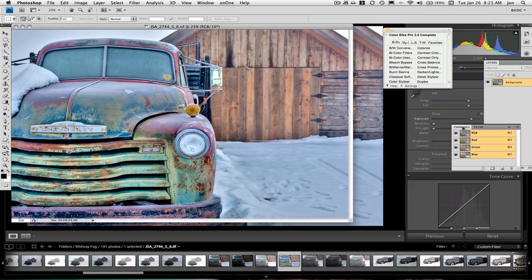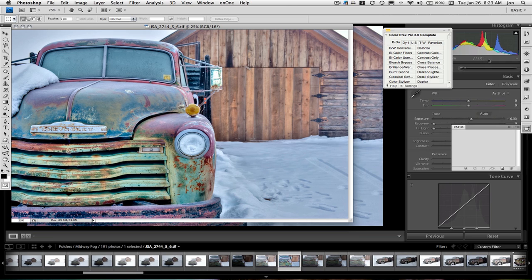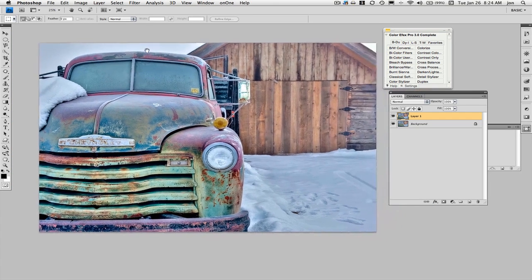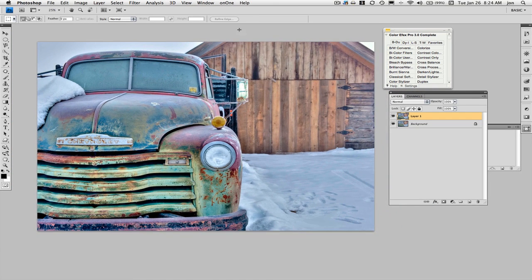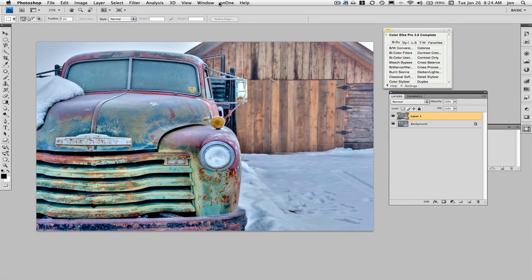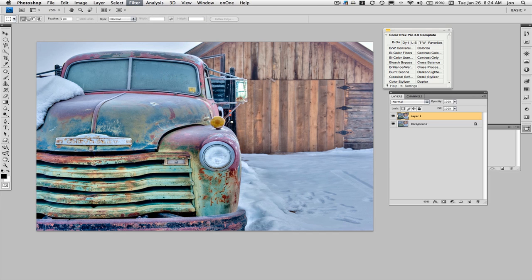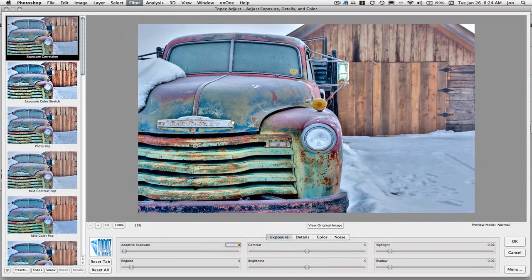Let's get rid of our channels, because really I want to see my layers. Okay, I'm going to duplicate the layer. Clean up our screen here a little bit. Alright, first thing I'm going to do here is I'm going to choose Topaz Adjust, one of my favorite plugins.